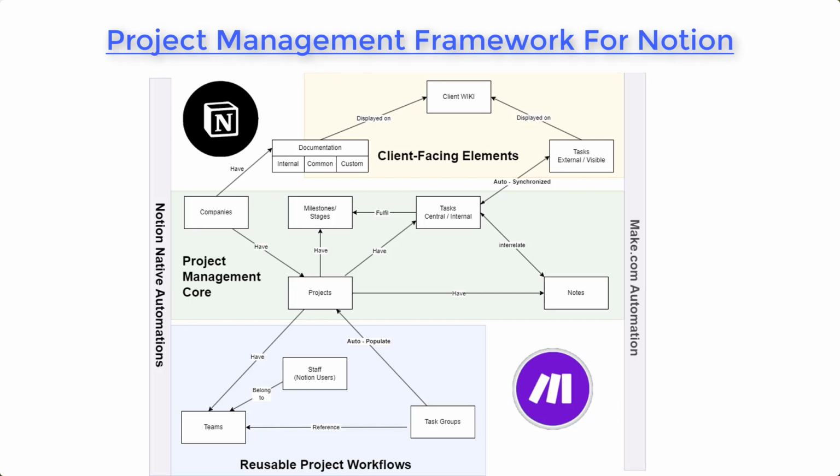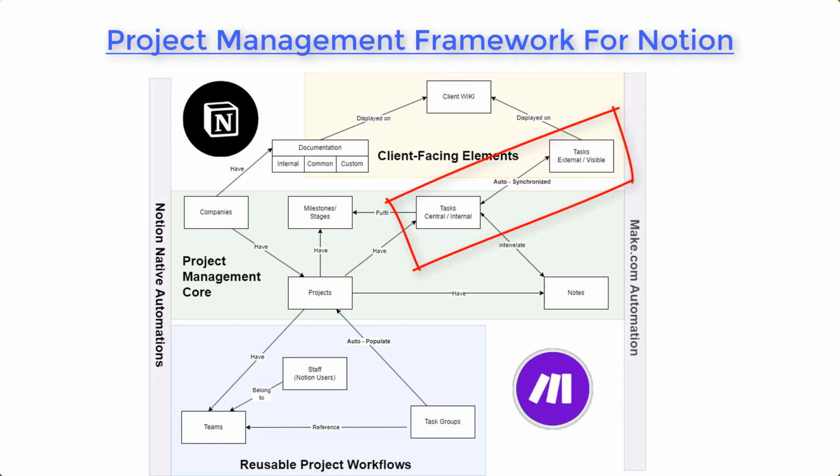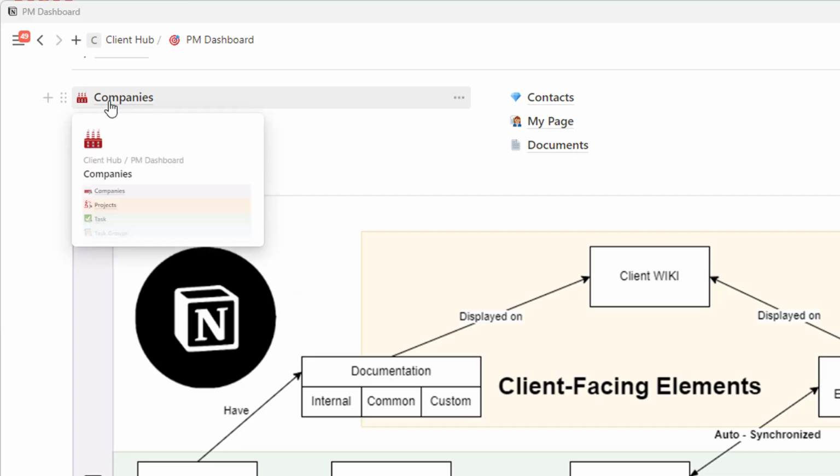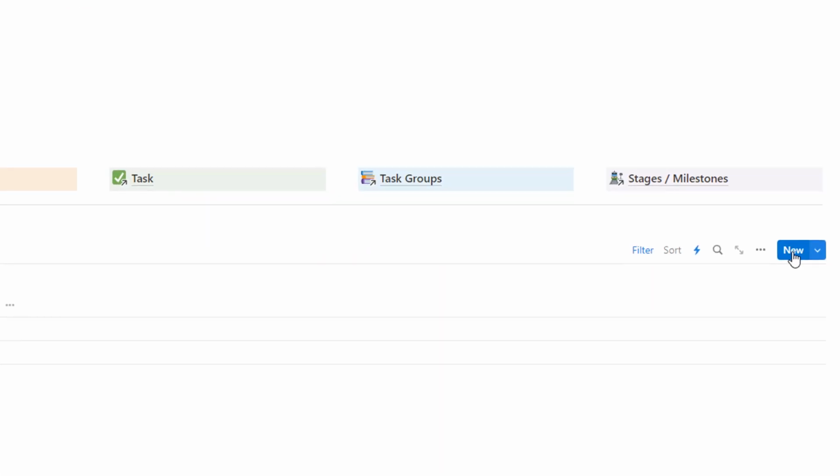In this video, we're going to address how the project management framework for Notion creates pages that you can share with your clients and keep your centrally managed tasks replicated to tables that your clients can see. To start, we'll go to the Companies page, and we'll create a new company using the template.